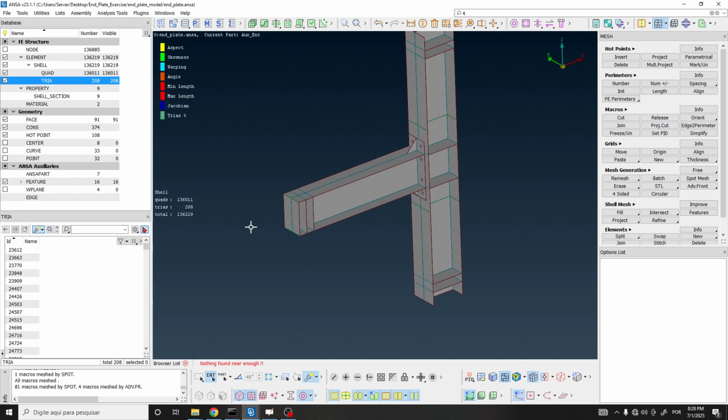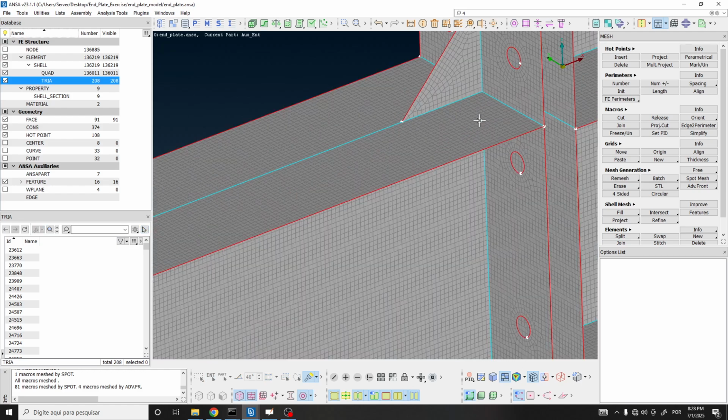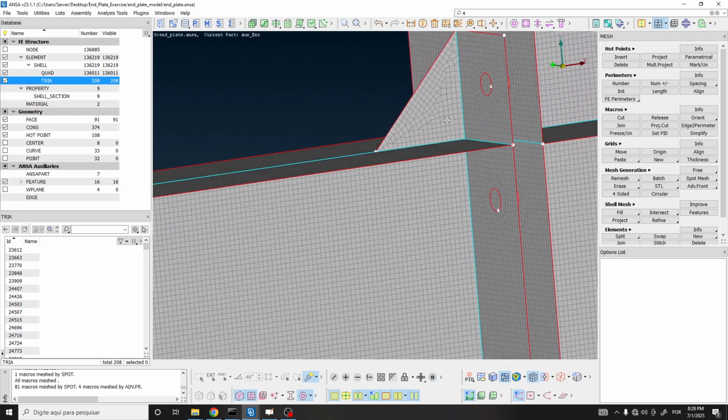So anyways, in this list, each quality criteria is related to a color. So if there is an element in the mesh that is not attending the quality criteria, then this element is going to be painted as per these colors. And also, if we had any elements not attending, we would have, in this case, we don't have any element not attending the quality criteria.